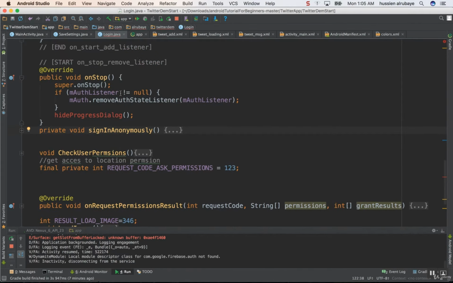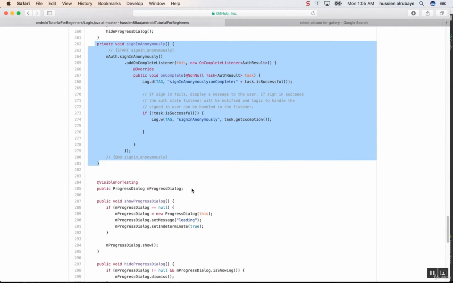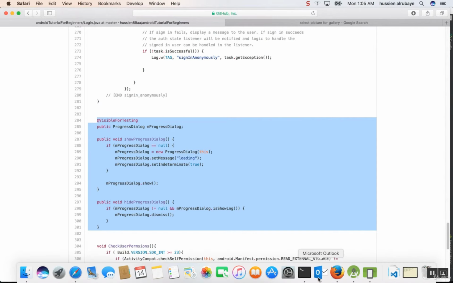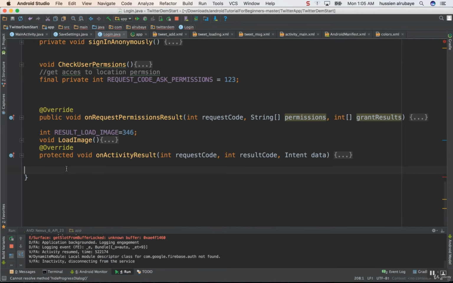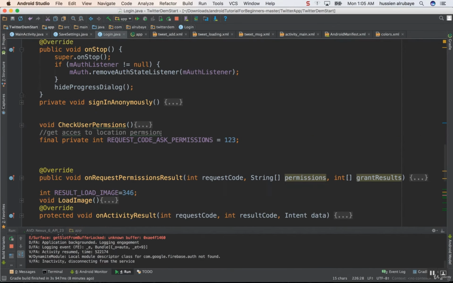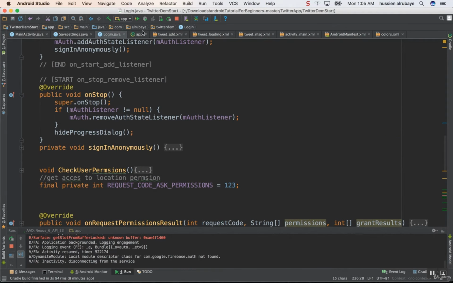If you see, I have code for showing and hiding the progress. Later on, I will load the image and I want to show and hide the progress. It's just layout, just UI. So just copy these lines, 284 to 301, and add them in your code here. And in the end, there's just the loading display. You will see it in a few seconds. Someone calls these methods to show loading and to hide loading. For sure, when you're done on stop, you just hide loading.